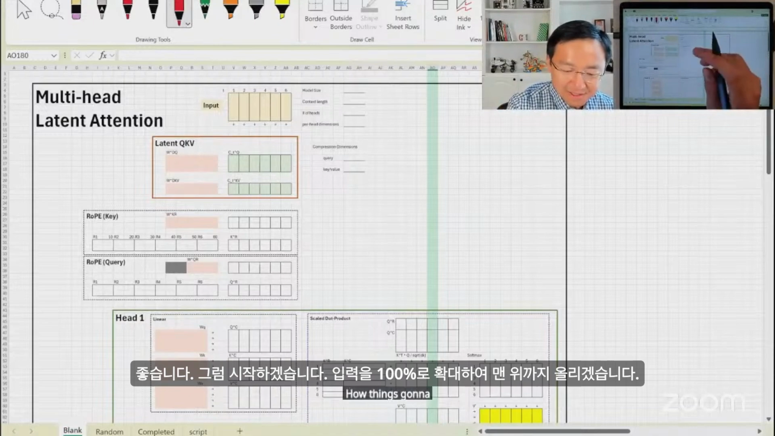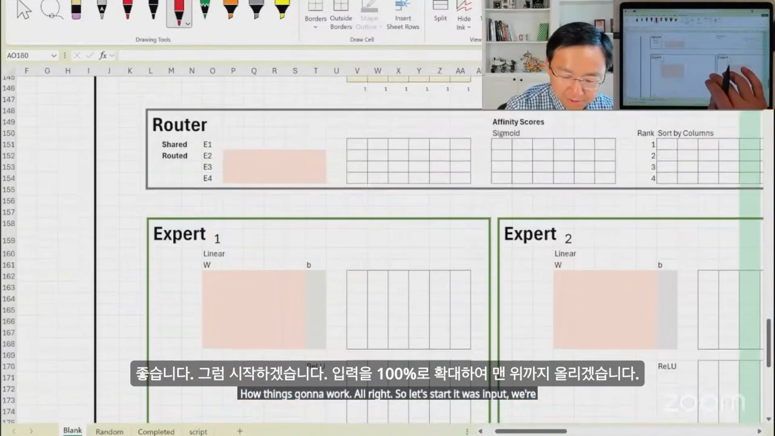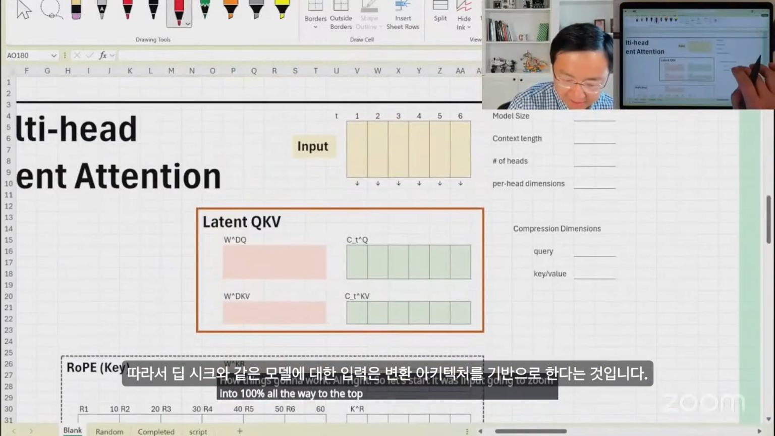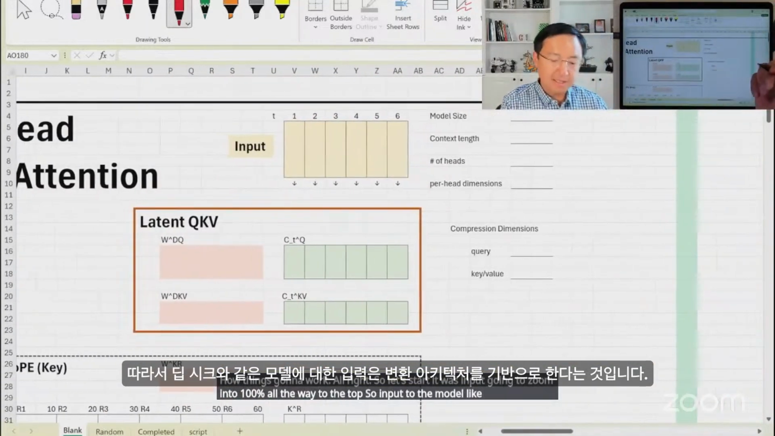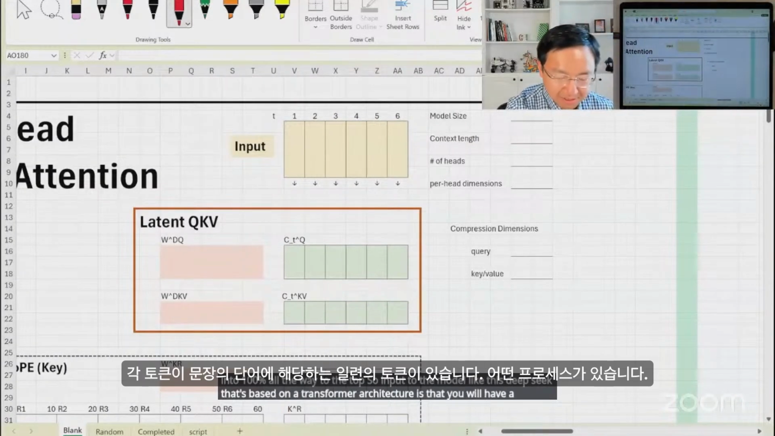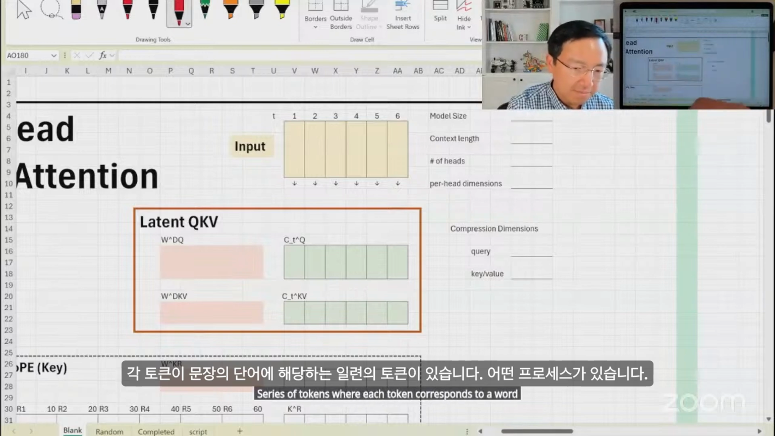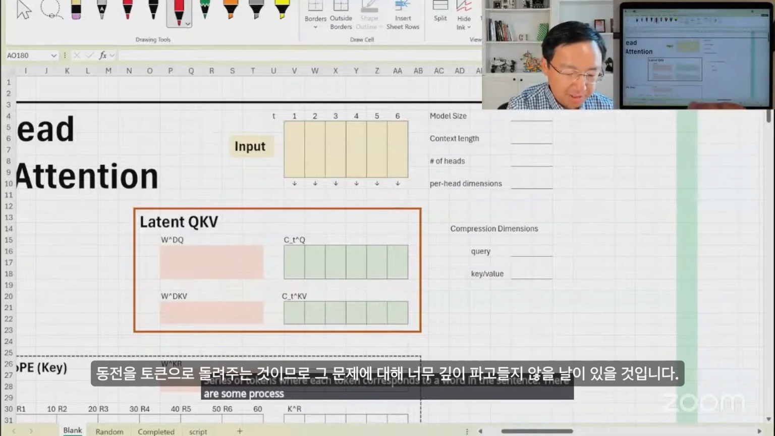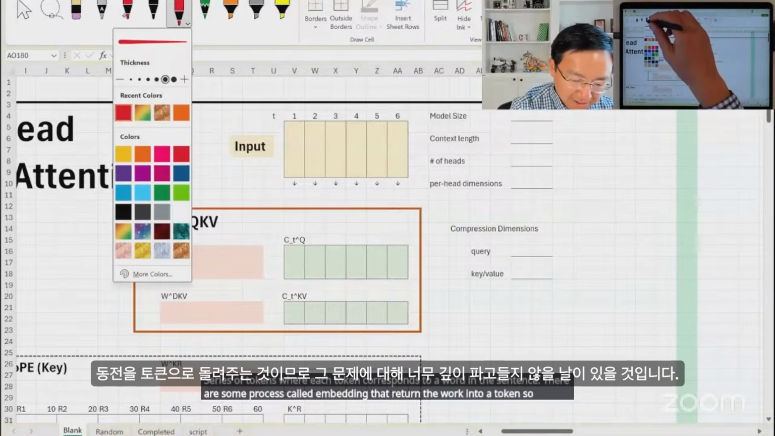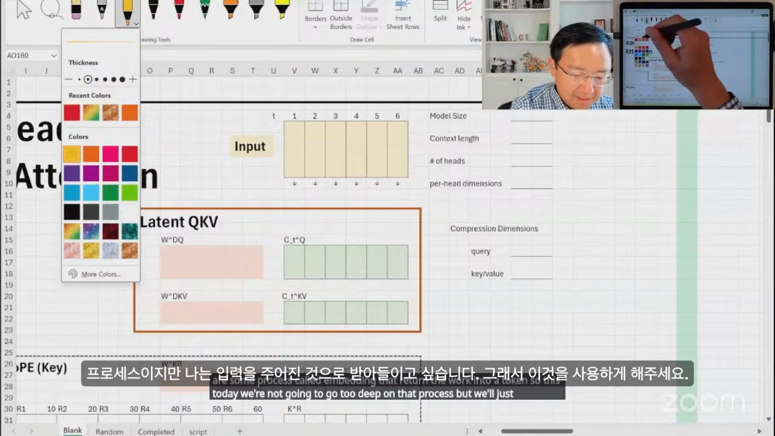All right. So let's start with input. We're going to zoom into 100% all the way to the top. The input to the model, like DeepSeek, which is based on the transformer architecture, is a series of tokens where each token corresponds to a word in the sentence. There's a process called embedding that turns a word into a token. Today we're not going to go too deep on that process, but we'll take the input as a given.